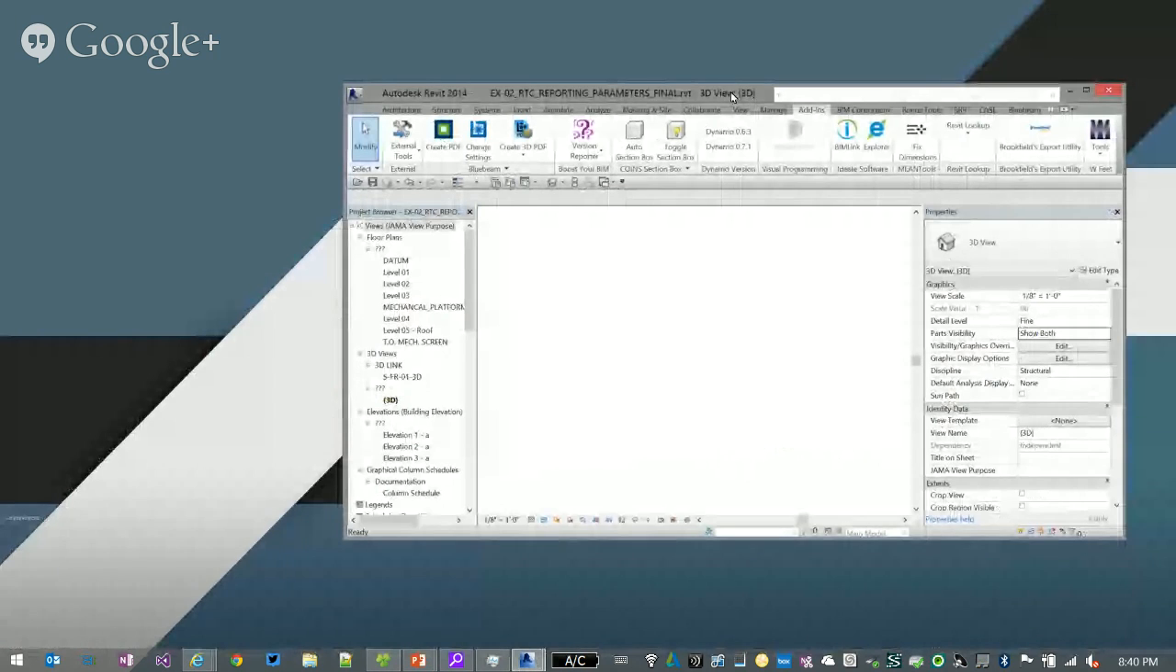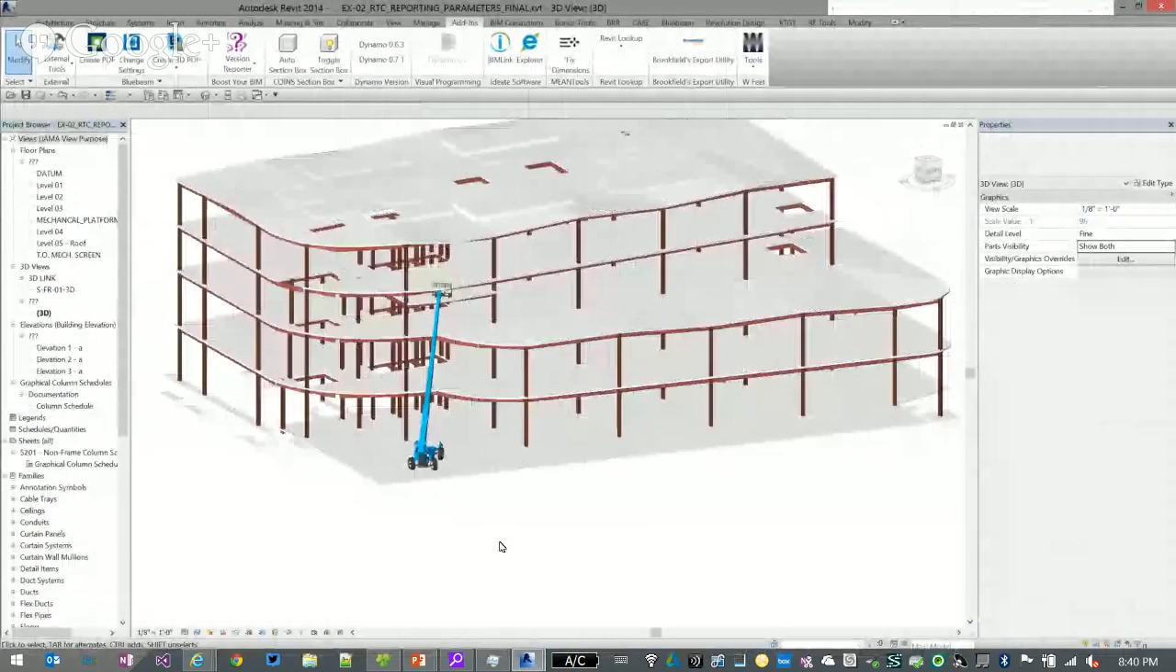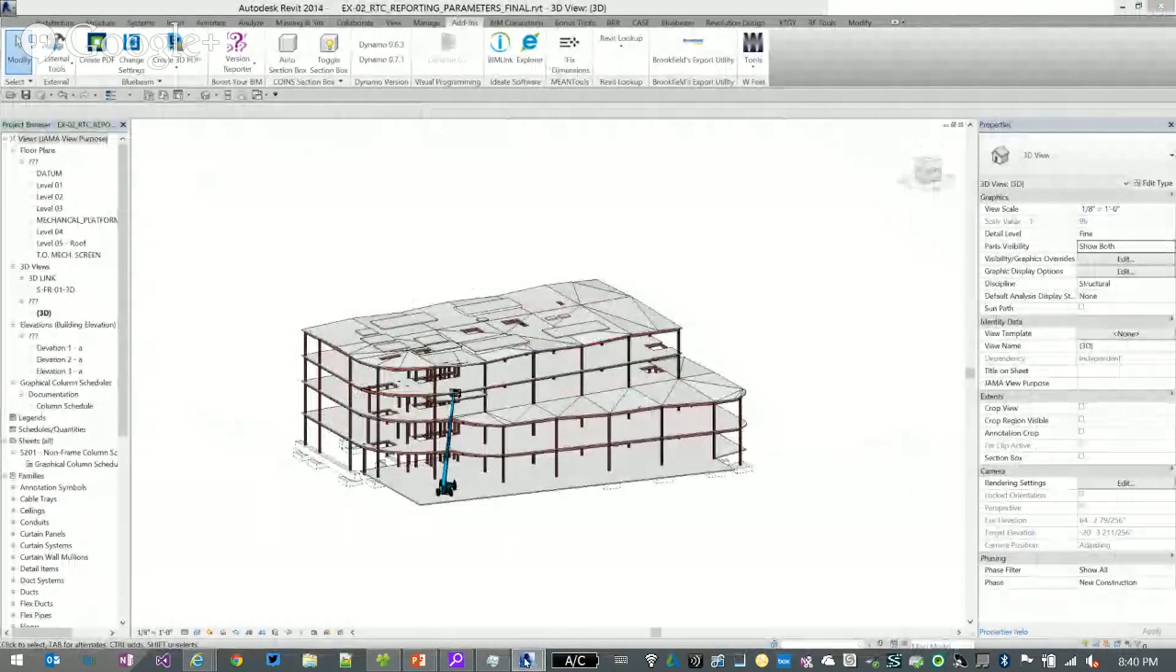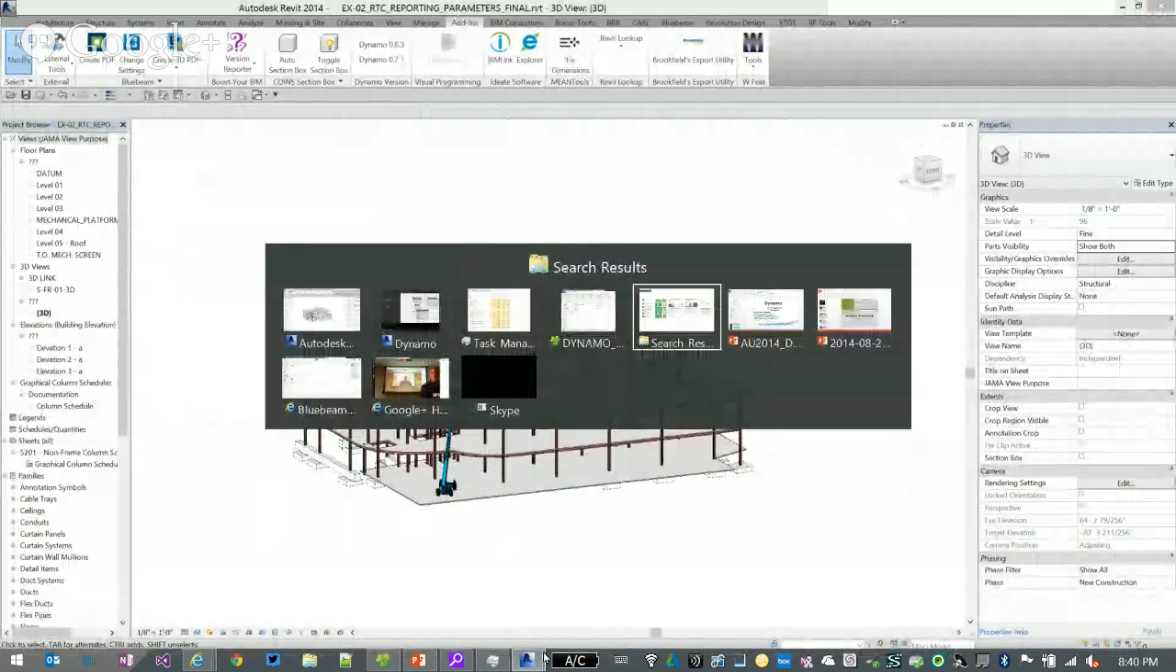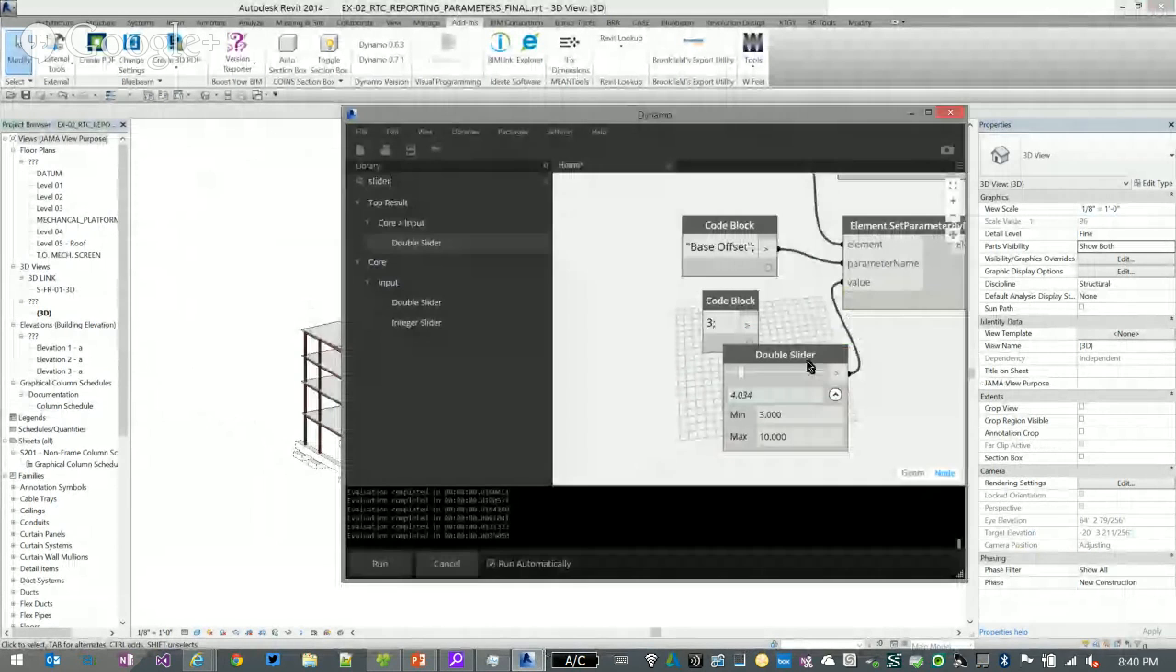Where'd it go? Troy, where's my window? Dynamo, there it is. Okay.